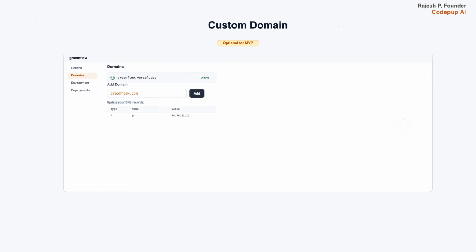One more thing. If you own a domain name, you can point it at your Vercel app. In the Vercel dashboard, go to your project settings, click Domains, and add your domain. Vercel gives you the DNS records to update. You don't need this for an MVP, but when you're ready to go from groomflow.vercel.app to groomflow.com, it takes about 2 minutes.